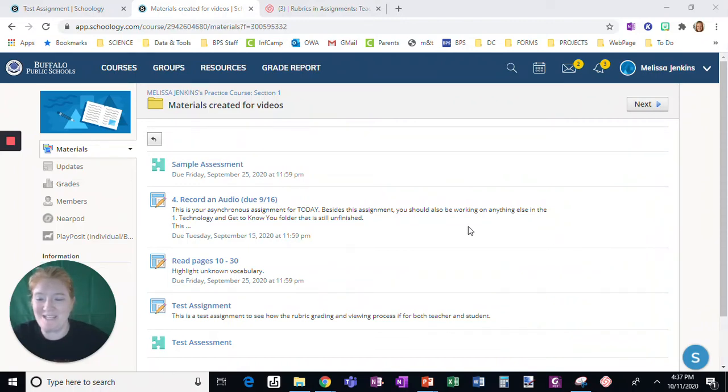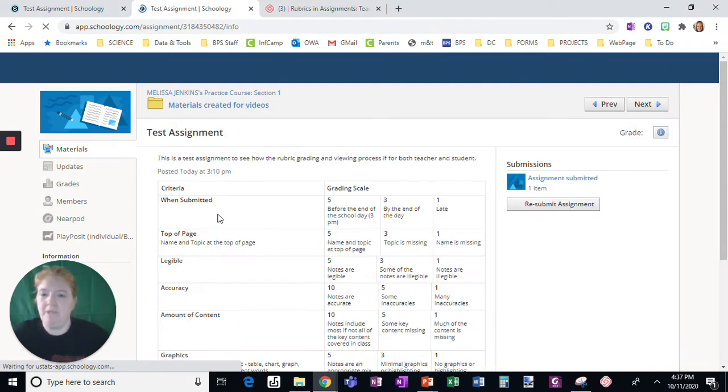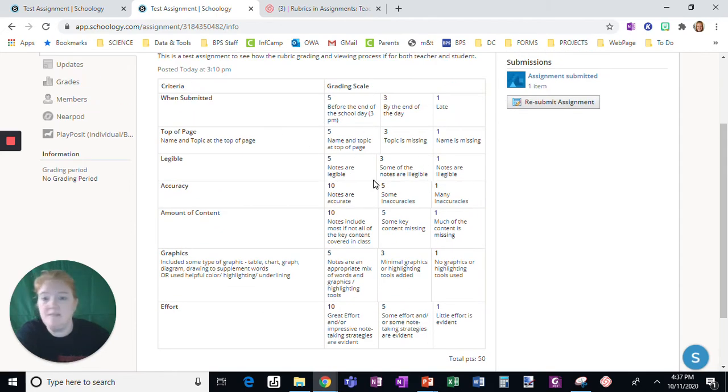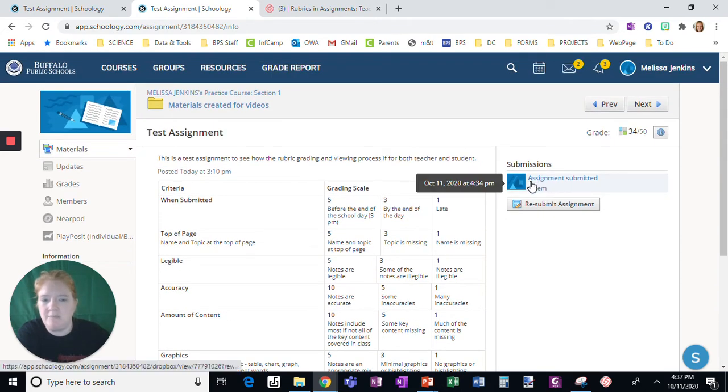Okay, for students, I'm going to show you how to check rubrics in assignments. So here's an assignment. When I click on it, you can see here is the rubric. I can see already before I even make a submission, it's very clear how I'm going to be graded as a student.